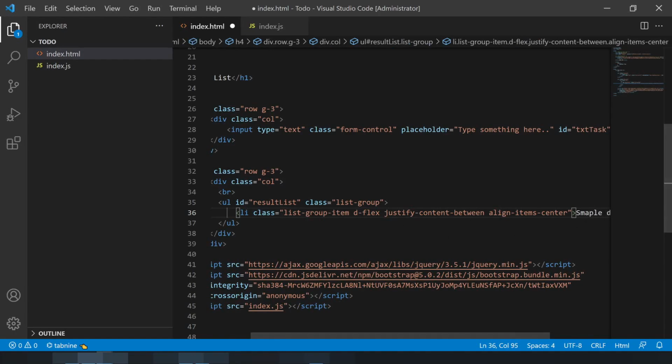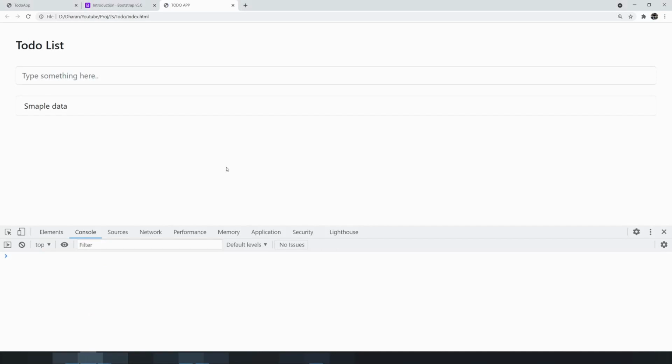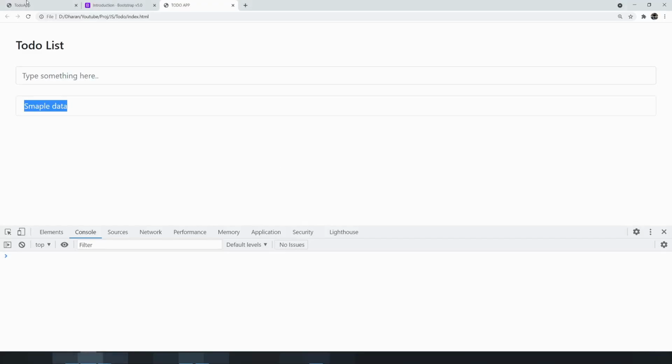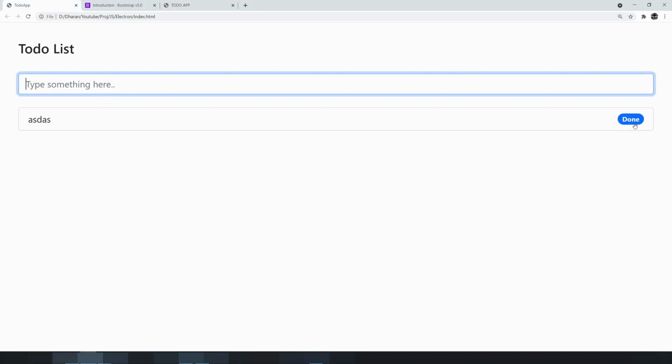Okay. This is a class. And let's see, save it. Go ahead, refreshing it. Here, our list has been added. So this is what we're gonna do exactly. We are going to give dynamic data into this by replacing this only text. So we need those badges to show the status whether the record has been set as done or not.